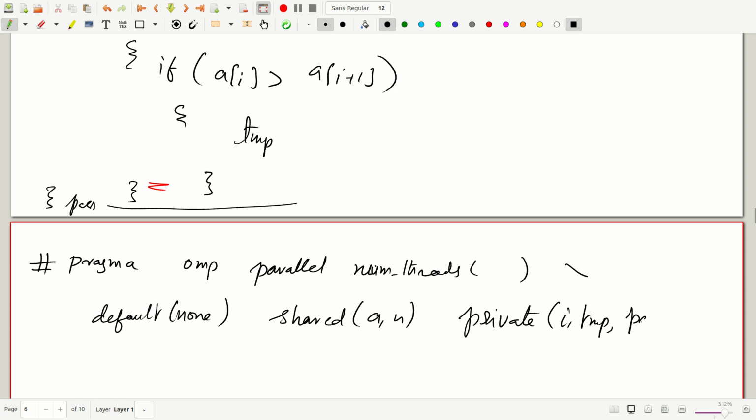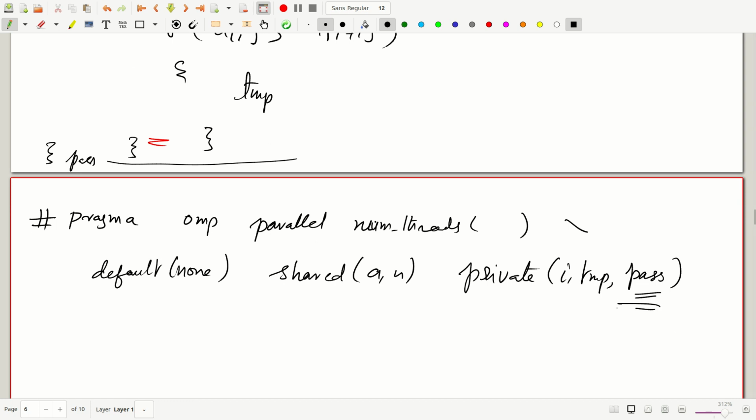Now of course you also need to make pass a private variable, because pass has to be private. Even if you don't give it, it may be taken as private, but because this is not a for, it may not take it. So you need to check and verify whether it is working or not.